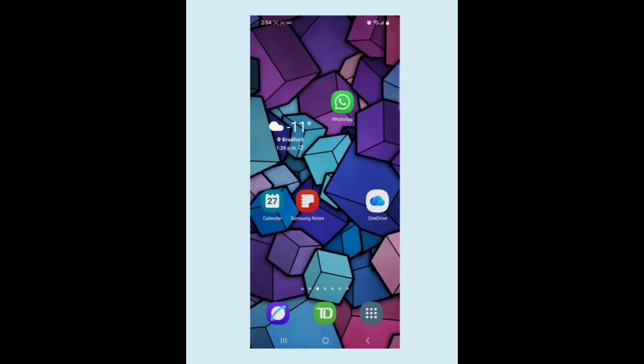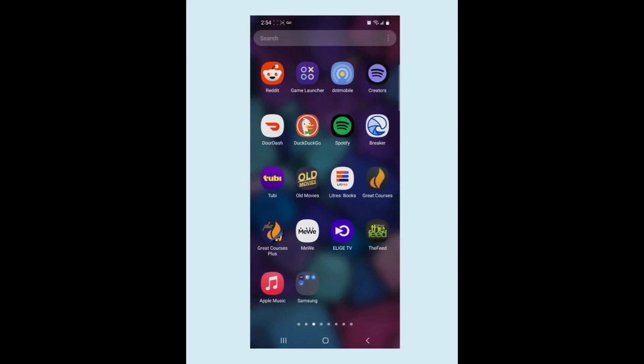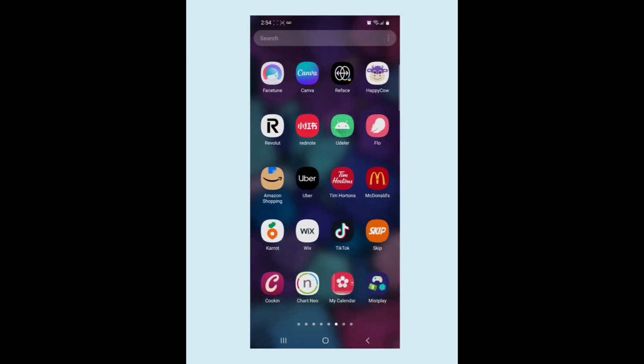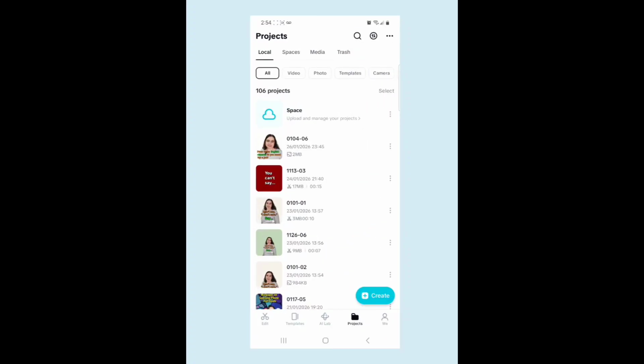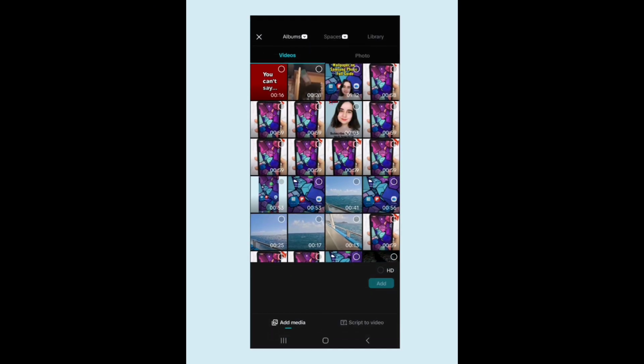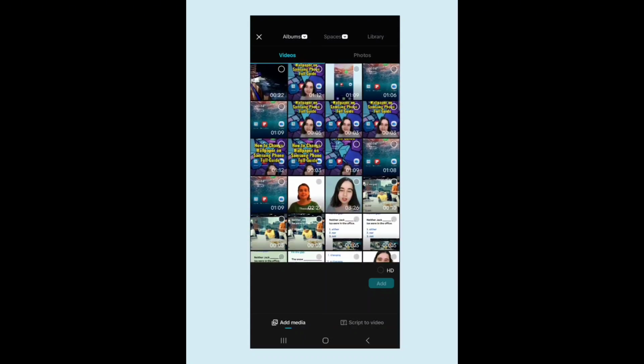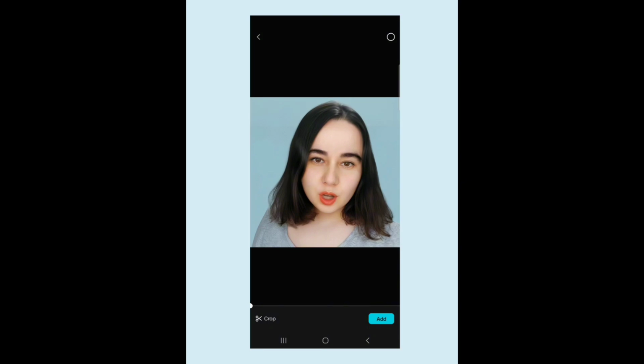This is how you add instant captions on CapCut. First, find the CapCut app. Then click on the Create button. Then choose the video you want. Then click Add.